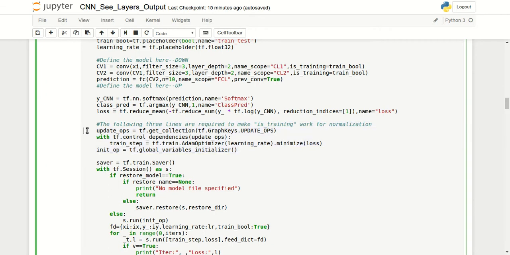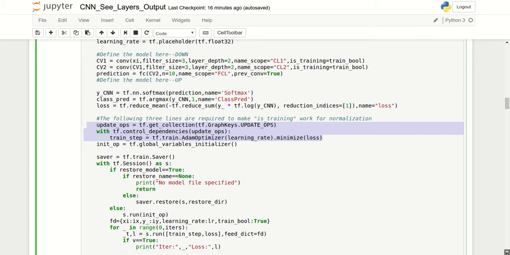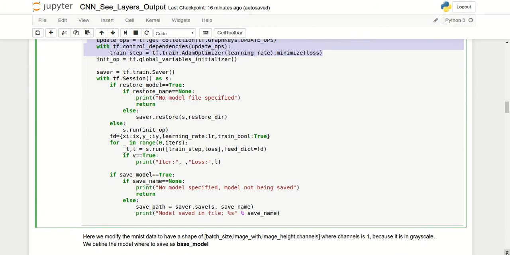These following lines, actually these three, are required in order to make the is training bool placeholder work for normalization. When this is set to training true, each layer is going to be normalized by the mean and variance of the batch data that is going through, and it will be stored using an exponentially weighted moving average. And when we set is training to false, the mean and variance that were calculated previously are going to be loaded, instead of normalizing, for example, a single image by its own mean and variance, which won't result in anything because it's only one row for this process.